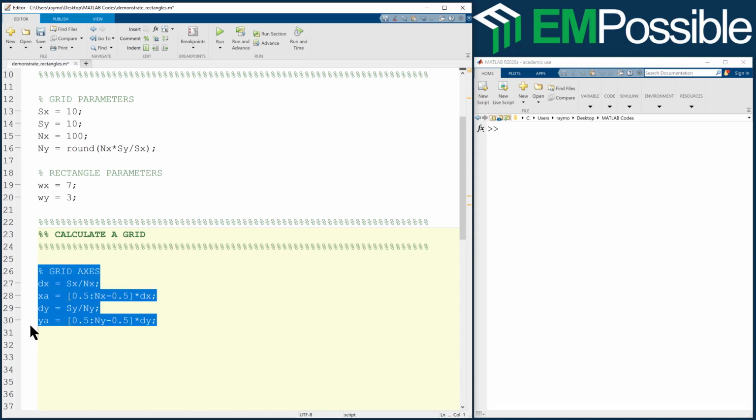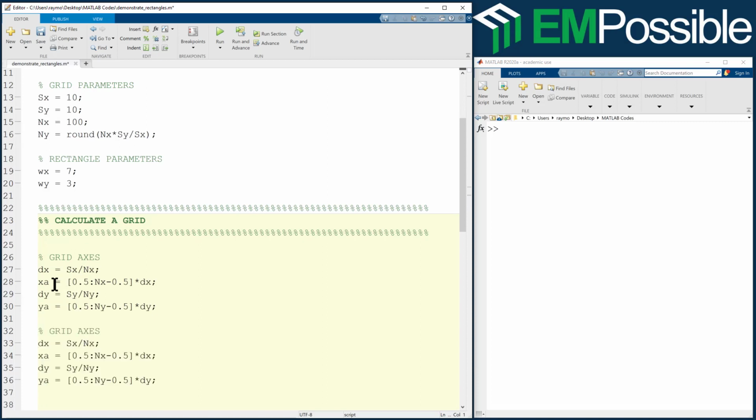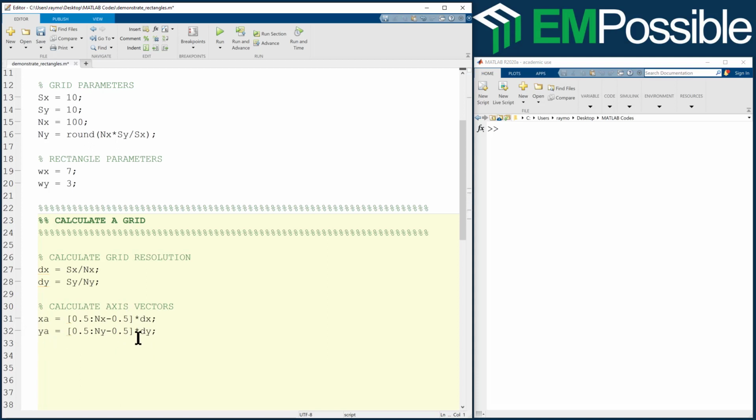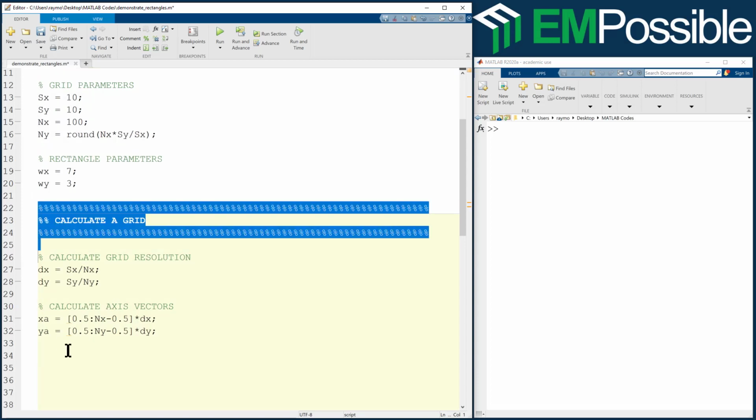Okay, I'll do this in 2 steps just to make my code read better. I'm going to make this first step read calculate grid resolution, and I'll have this one calculate axis vectors. Sorry for doing that to you, but I think that reads a little bit better. And in later codes, the next thing we'll do is we'll calculate mesh grids, but in this video, we're not using mesh grids. So I think that's it for our grid.